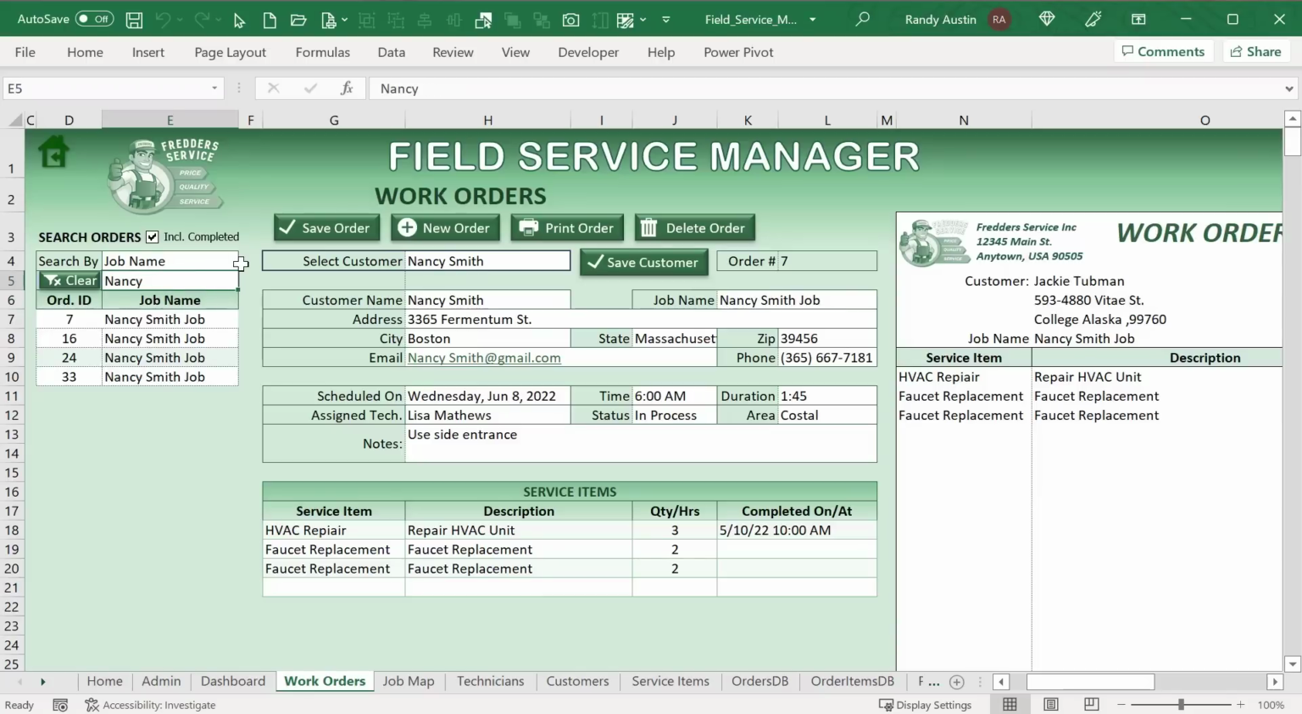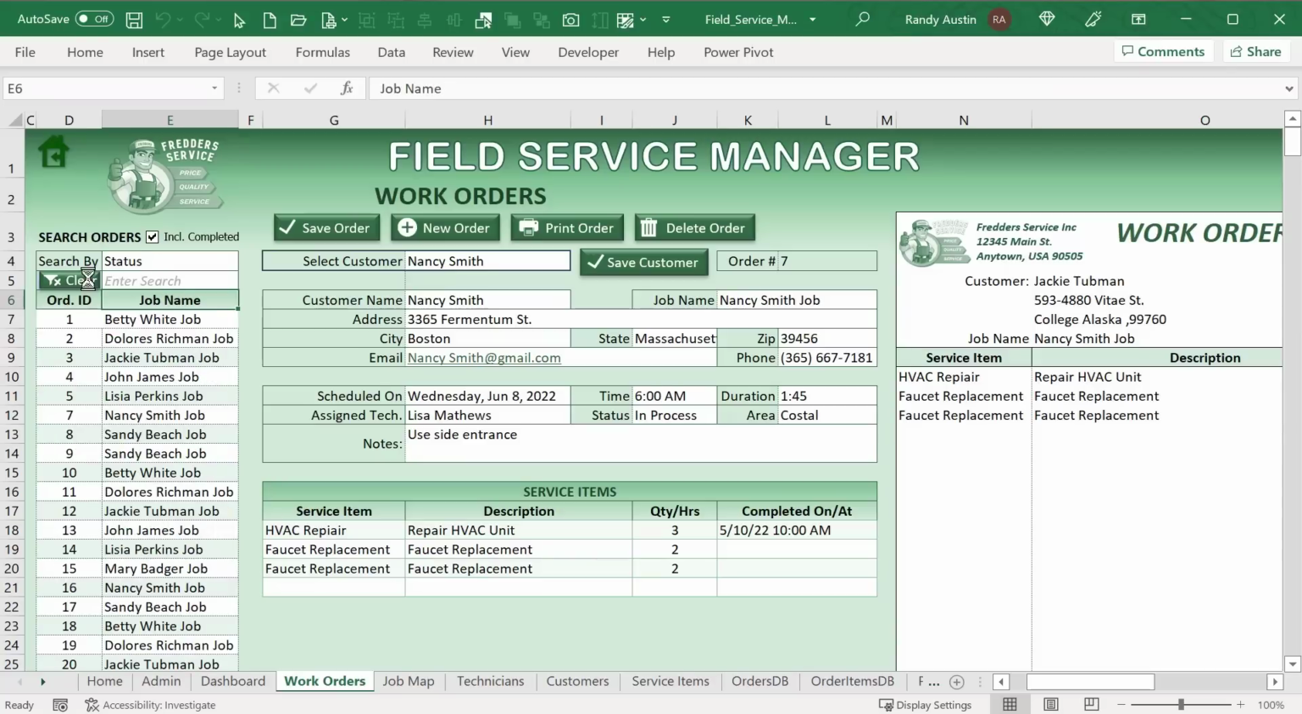Or maybe we want to search by a particular status, right? We only want to show those that have been completed. So we can do that here, even if we just put in the word completed. Here, it's going to only show those jobs which are completed. And so we can do a lot of that, right? This dynamic search feature, I want to show you that.